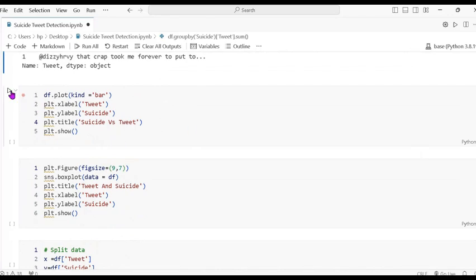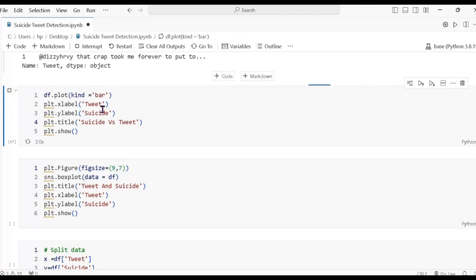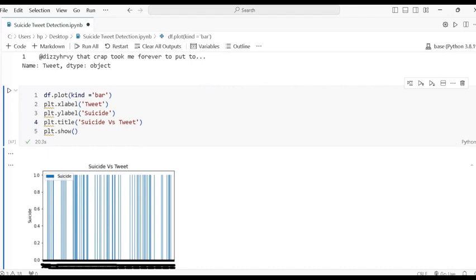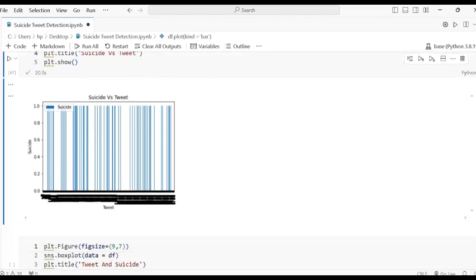Now visualize the same thing using x, where we pass tweet and suicide, and using df dot plot with kind equal bar. I am using the bar plot with the title suicide versus tweet. It will take some time. So this is the graph, suicide versus tweet. So you can see.